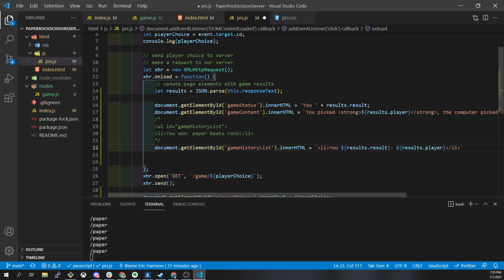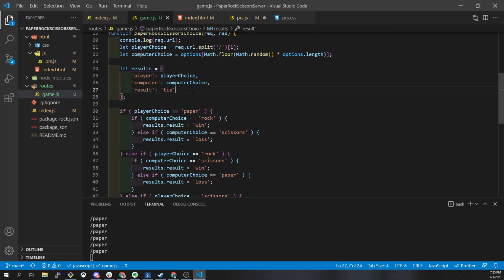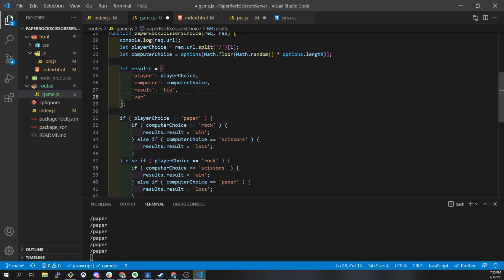Okay, so we need to have whatever beats the thing be first, right? We probably even need to have some verbs, like paper covers rock, rock crushes scissors, scissors cuts paper. So let's maybe add that to our game object. Let's just say verb, and maybe the default is null.